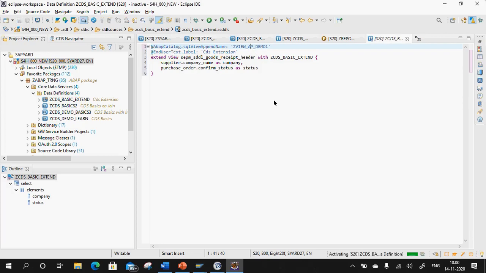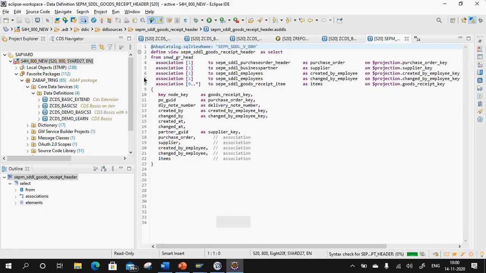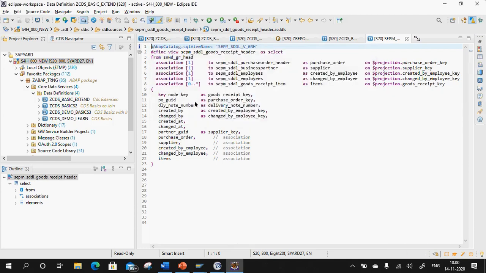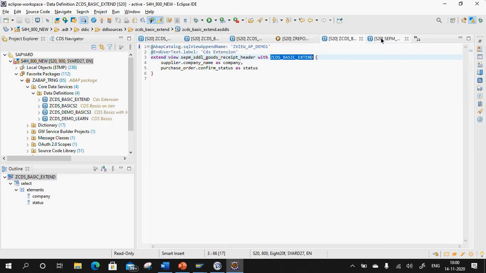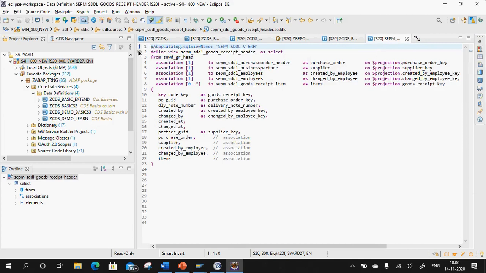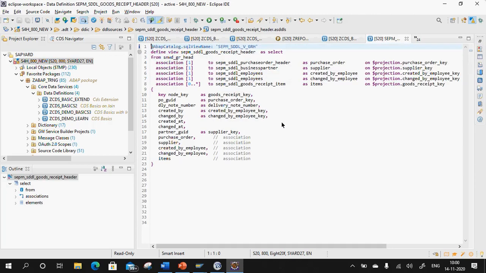Once you have done, activate it. Just wait for a few minutes before it gets activated. So it is activated, right? Now go to your standard CDS view. Can you see here, this diagram came extended with ZCDS basic extend. This picture shows that this CDS view has been extended with more fields, and if you click here it will go to your extension CDS view.